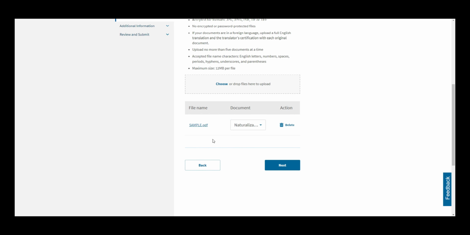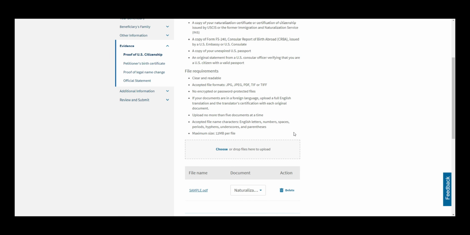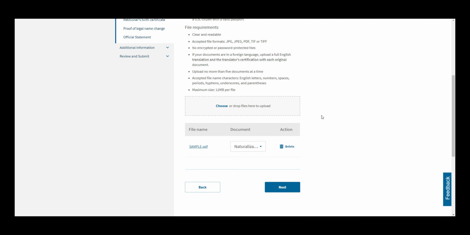Some people wonder if you can upload multiples, for example, a naturalization copy and a copy of a US passport. I've seen people do that in the past and they've never had issues, so you can upload those documents here.